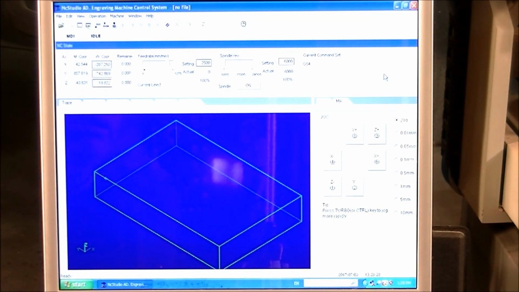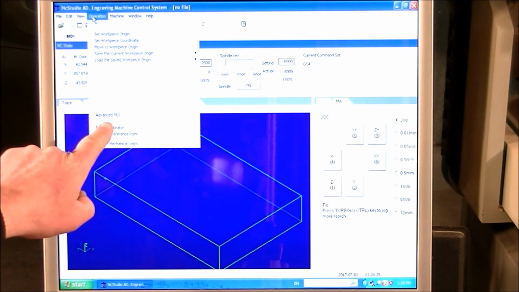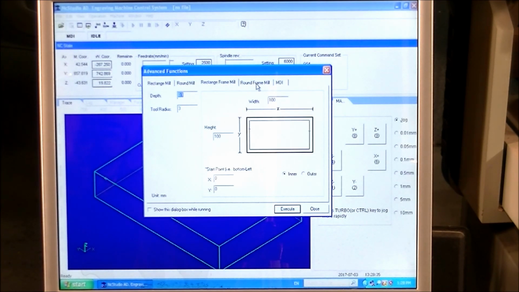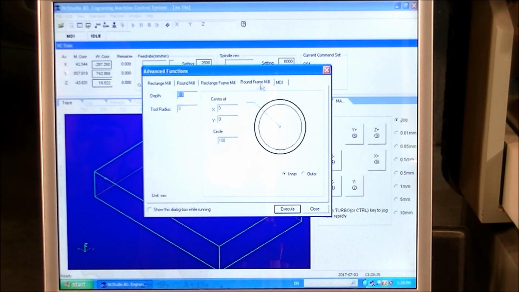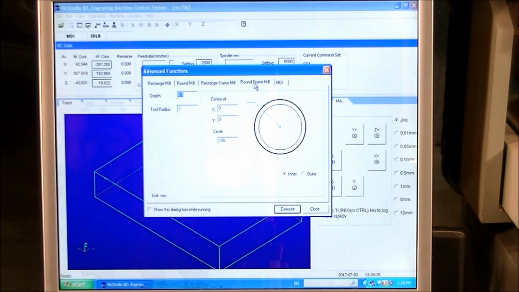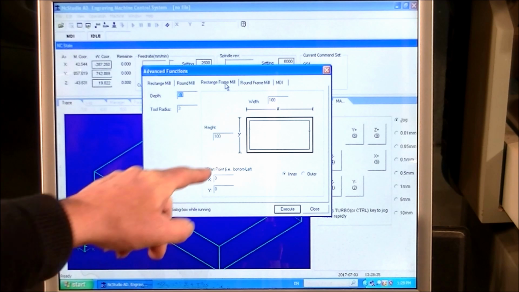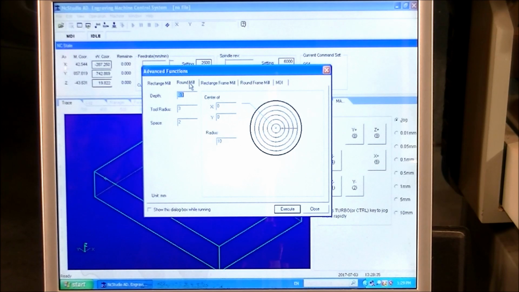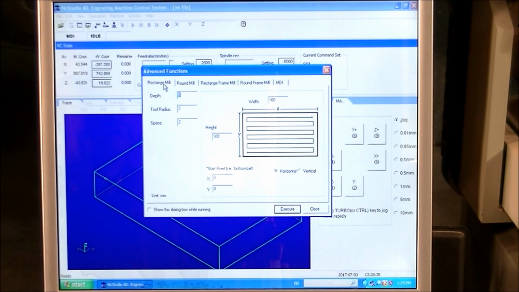Okay, so you can do the same job in NC Studio. You just need to come up to Operation and come down to Advanced NDI, and you have a choice of several different dialog boxes or wizards. So it'll do a frame, it'll do a round frame, or contour I suppose. It'll do a circular pocket or a rectangular pocket. Very simple.